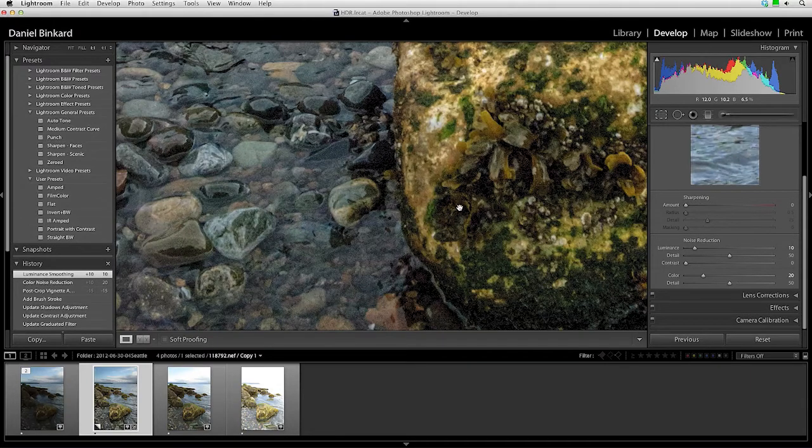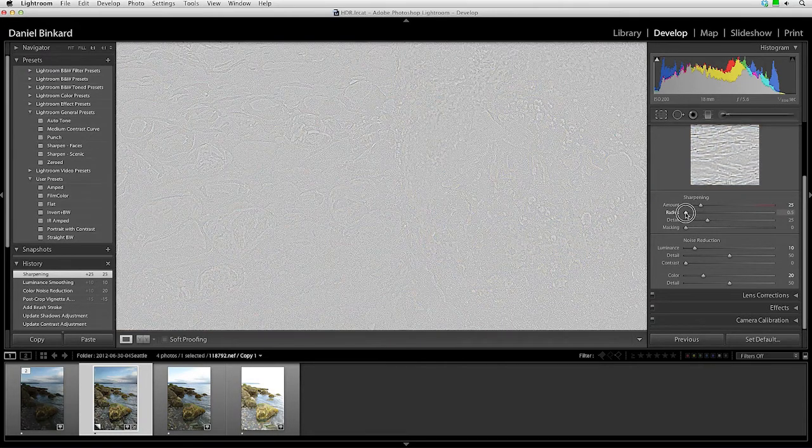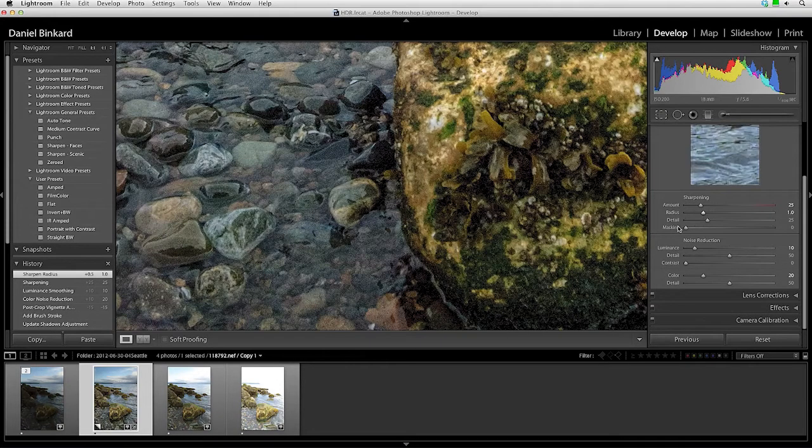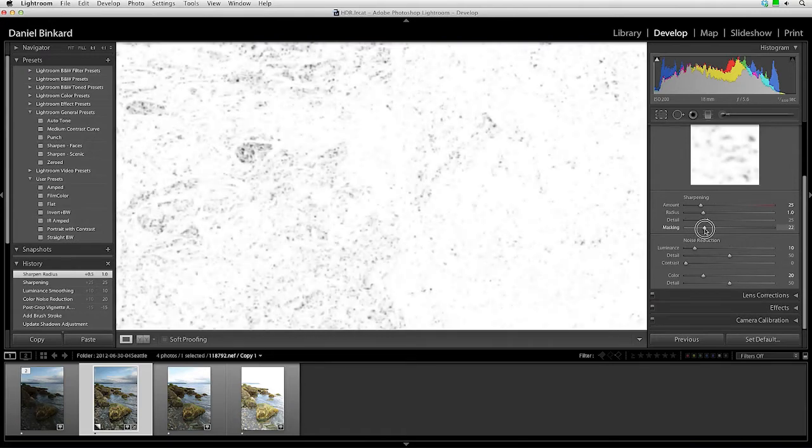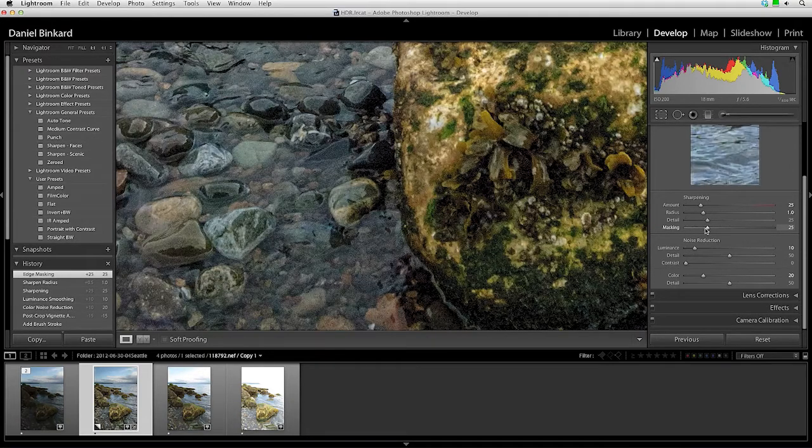And of course, one more step here, make sure to sharpen it. Hold the Option key, and up to about 25 points or so on this. And that brings out some of the detail. Adjust the radius, going up to about 1 pixel for the radius in this case. And I'm going to add some masking here. Oftentimes I'm using 10, in this case 25 is a little bit better fit, just to clean up some of those broad areas.